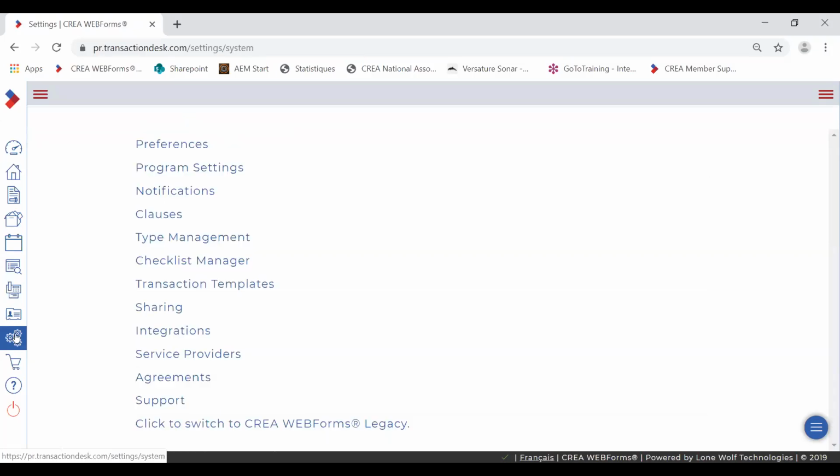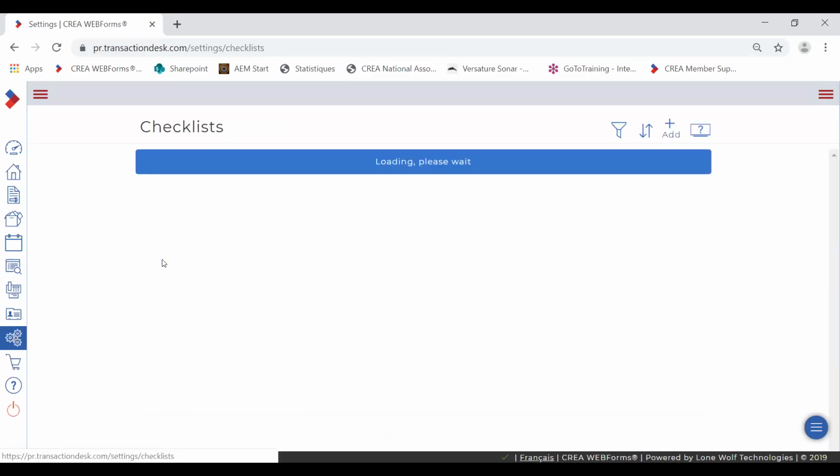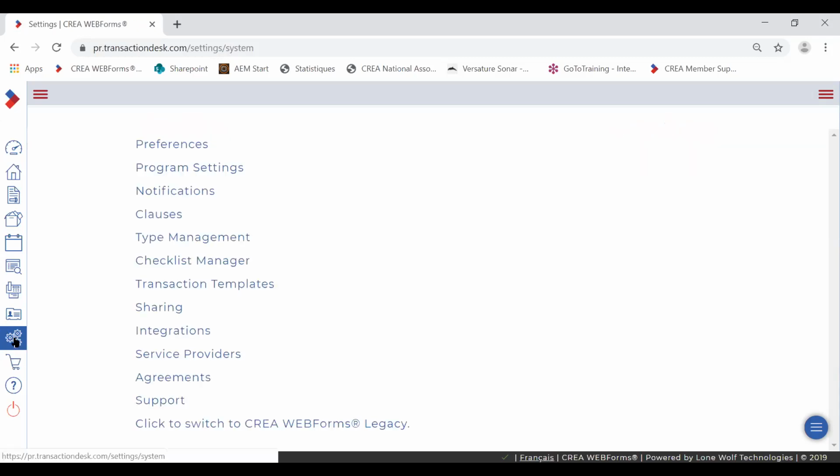So going back into our setup menu here. Checklist manager, there is a possibility of creating checklists if it's something that you may want to work with and send them to your clients perhaps. Again, it's a tool that is there for you if you wish to use it. You can try it out and see if it's something that you would like to use on a regular basis.